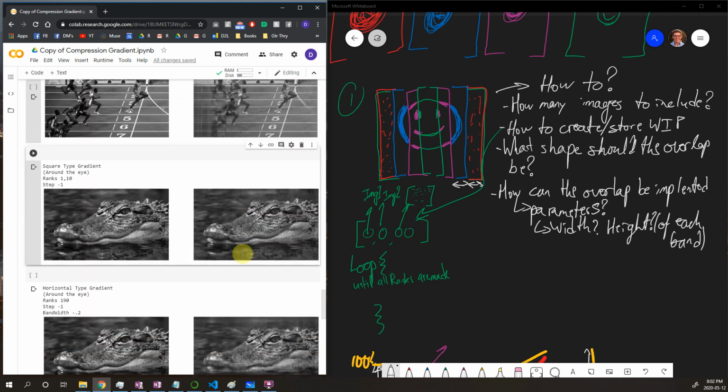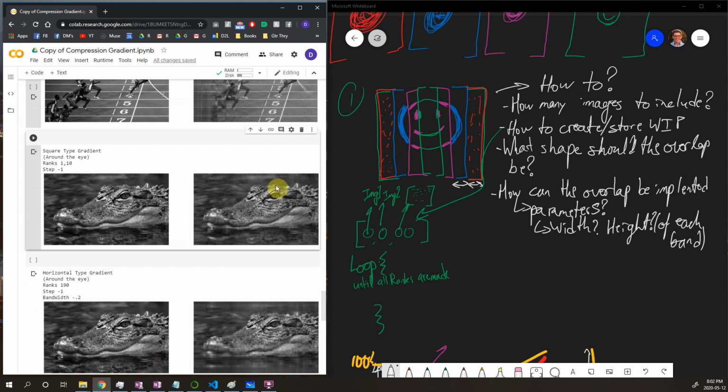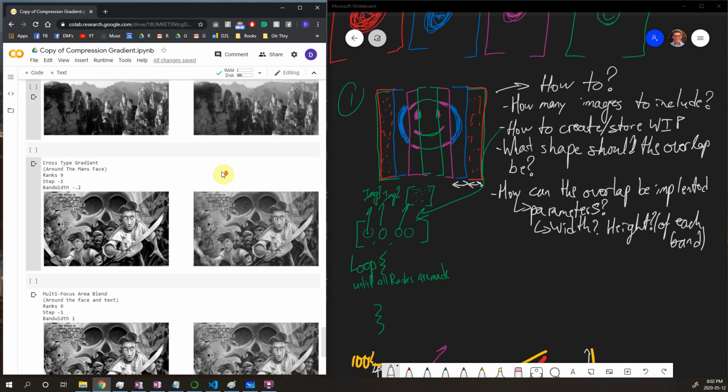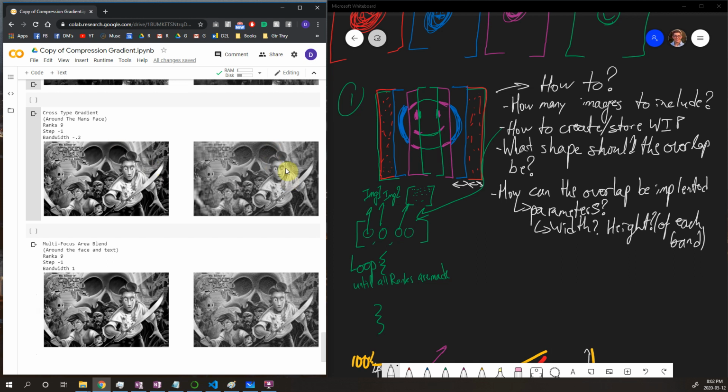And then we have horizontal. This is a square, so here it's losing fidelity in every direction, moving away from the crocodile's eye. A little harder to tell in the water here because it was already kind of blurry, but you can see on his nose and above his head and below his head, it's losing fidelity every direction. And then there's the horizontal strip where fidelity is maintained horizontally. And then there's the cross, so this just combines the two, where this image has 100% fidelity around his face, both directly above and below, and in the same row, side to side. And then lastly, there's the multi-focus area blend. So we'll get to that in a bit.